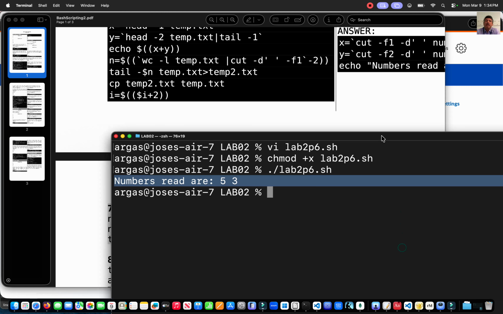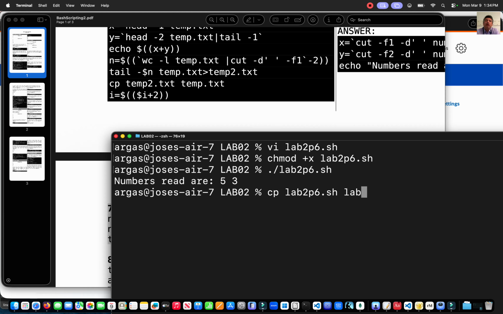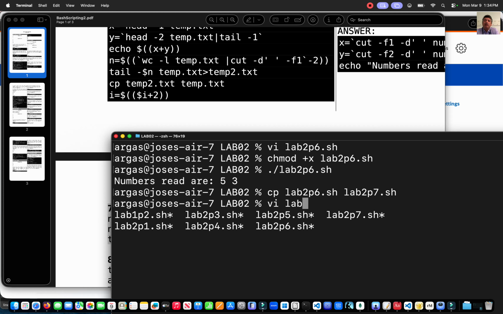Because it's based on lab 6, I'm going to copy lab2p6.sh into lab2p7.sh. So I'm creating the new script 7 from number 6. Whenever you copy it, it also remains executable, so you don't have to make it executable again. So that's how I'm creating number 7 as a copy of number 6. Now I'm going to edit it. Lab2p7.sh.